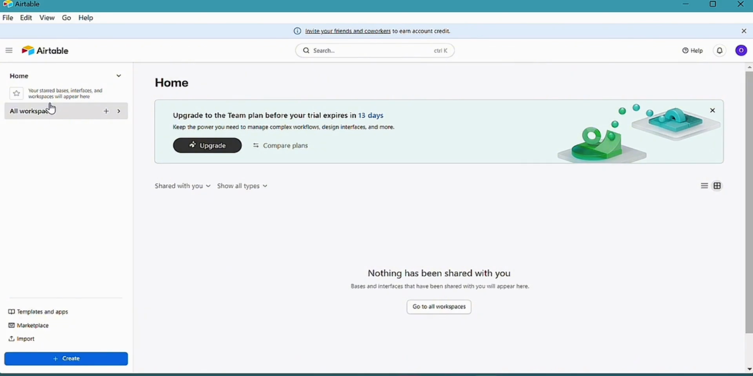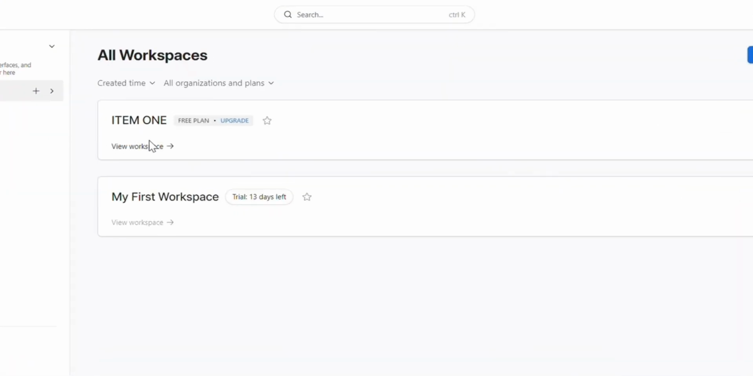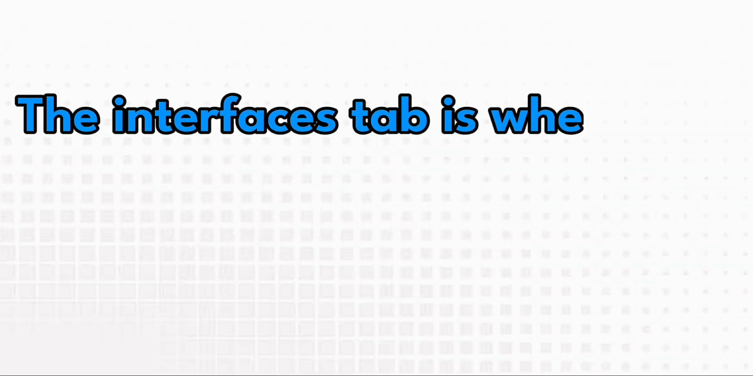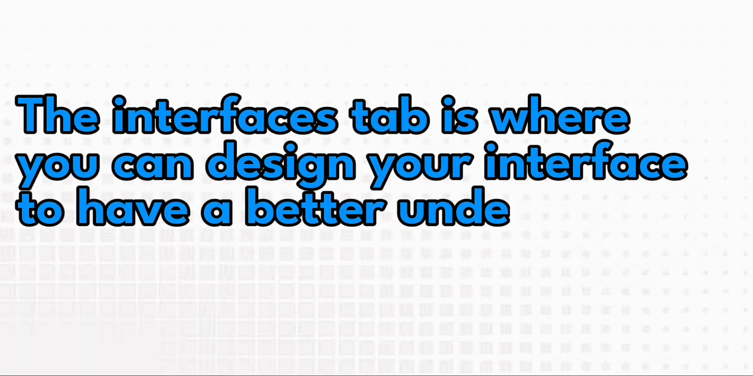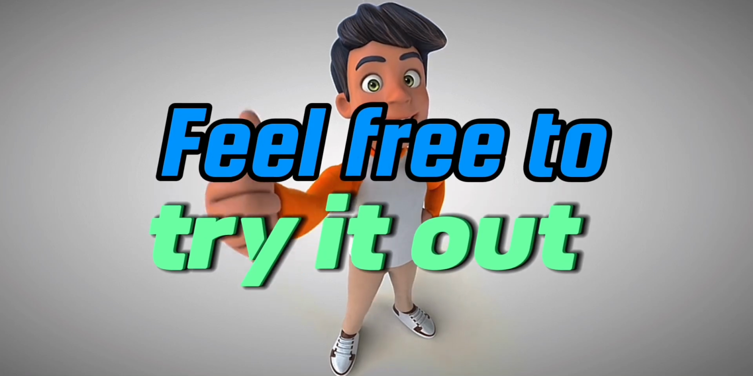The home page is your base where you can see your different workspaces. This is your first workspace. You can add more from the bottom left over here. The Interfaces tab here is where you can design your interface to have a better understanding of your workspace. This feature is relatively new and will be more useful in the near future, but feel free to try it out.